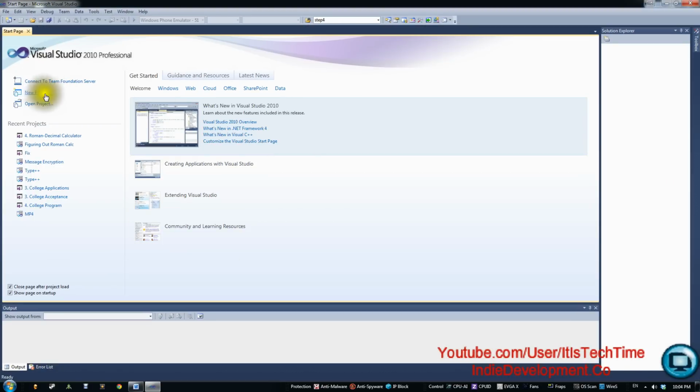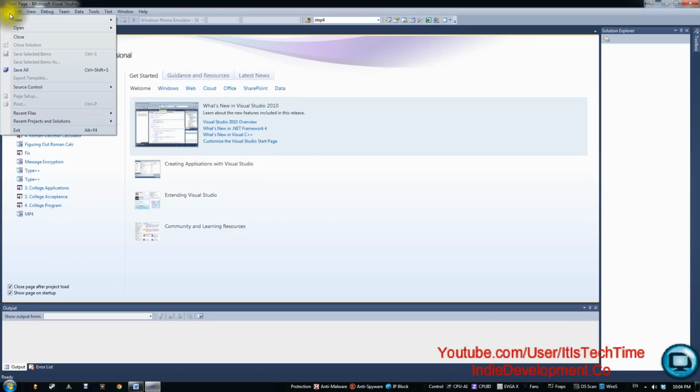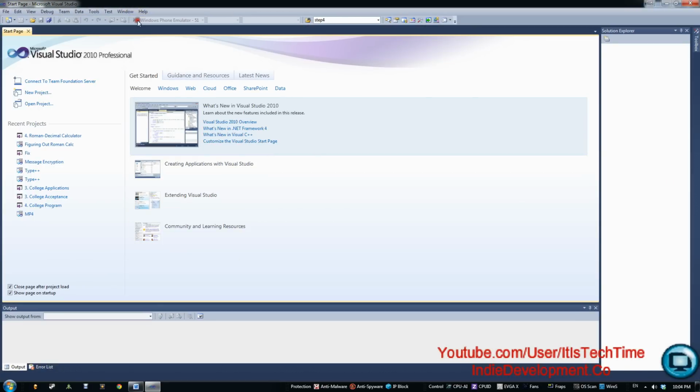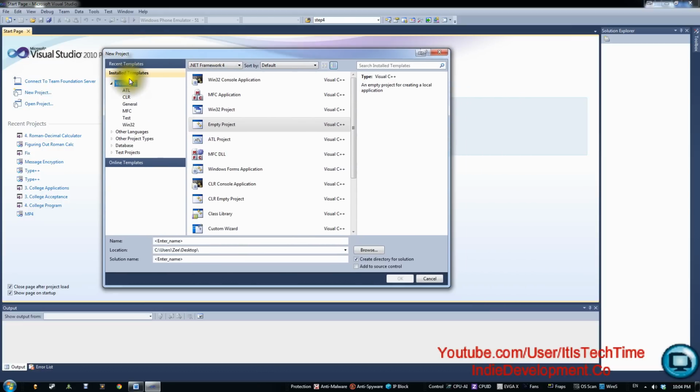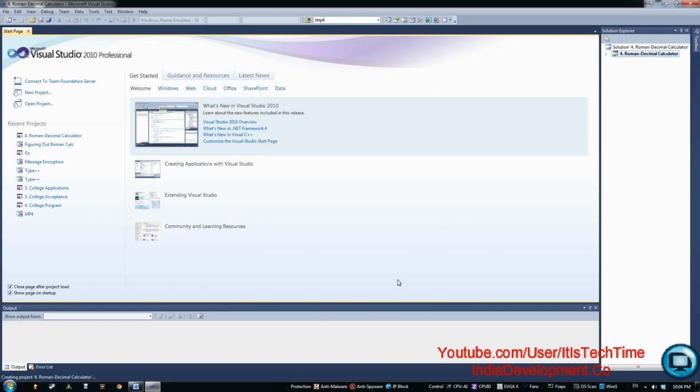Here we have it. So go to New Project or File, New Project, and in here you have C++. If you don't have it, it's going to be in other languages. Go to Empty Project and name your project. For me, I'm going to number it just because I organized them, and we're going to call it Roman Decimal Calculator. Alright, now let's go ahead and press OK.